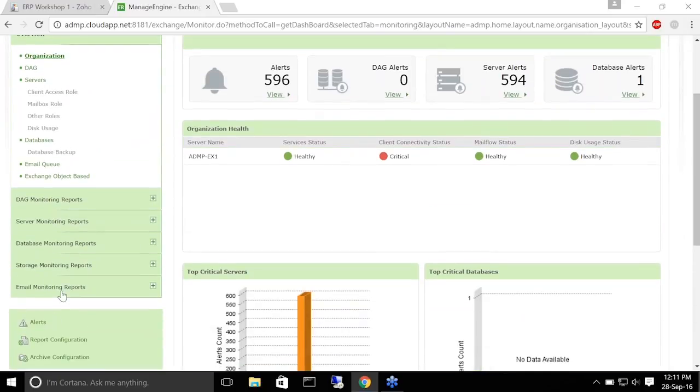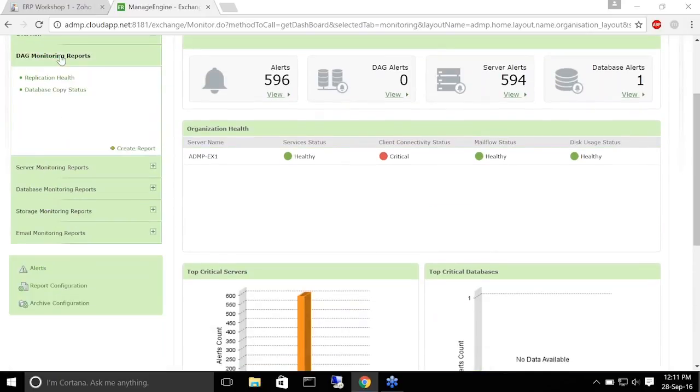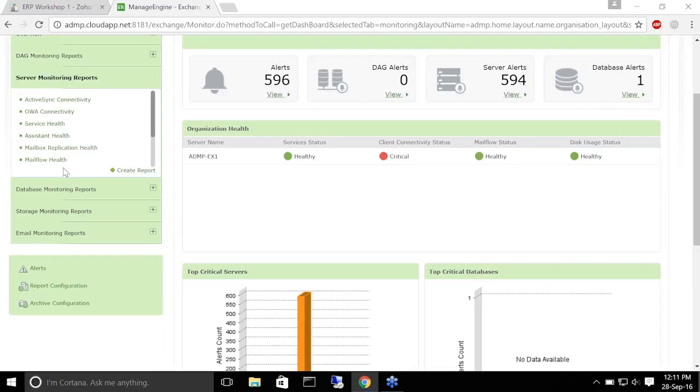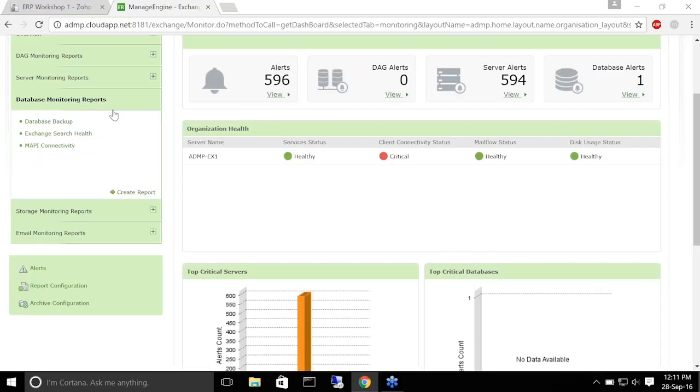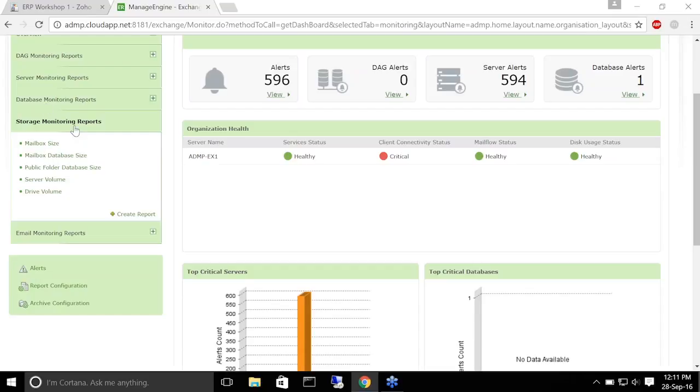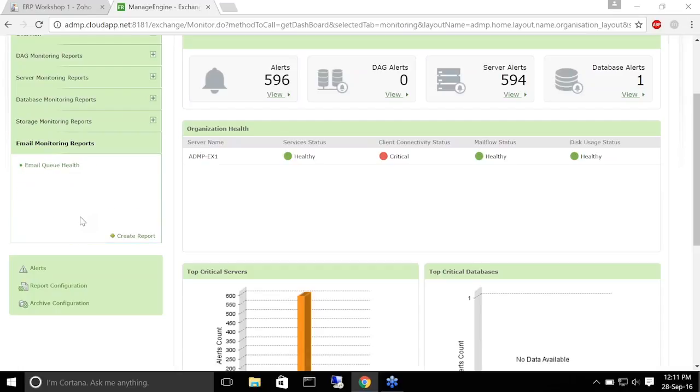And there are also reports provided, such as the DAG monitoring reports for your database availability groups. There's the server monitoring reports, which is divided into two parts. You can monitor both the health and the connectivity status using the server monitoring reports. So say if you want to check the connectivity status of active sync devices, you could use the active sync connectivity report provided by server monitoring reports. Next is the database monitoring reports about database backup and Exchange search health and so on. And the two other categories that we have are the storage monitoring reports when it comes to database sizes and server volume and so on, and the email monitoring reports.